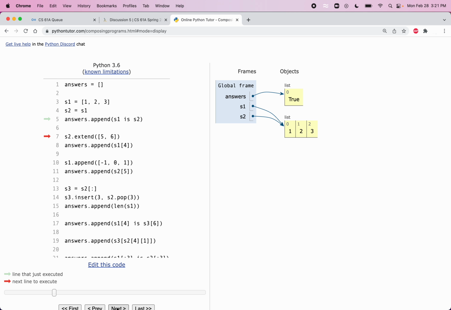Now we say S2.extend of the list 5, 6. So we're adding the elements of the list 5, 6 to what we currently have. The elements 5 and 6 are going to get added on, and then we're going to see what S1 indexed at 4 is. At index 4, we see that it's 6. And so that answer right there is going to be 6.